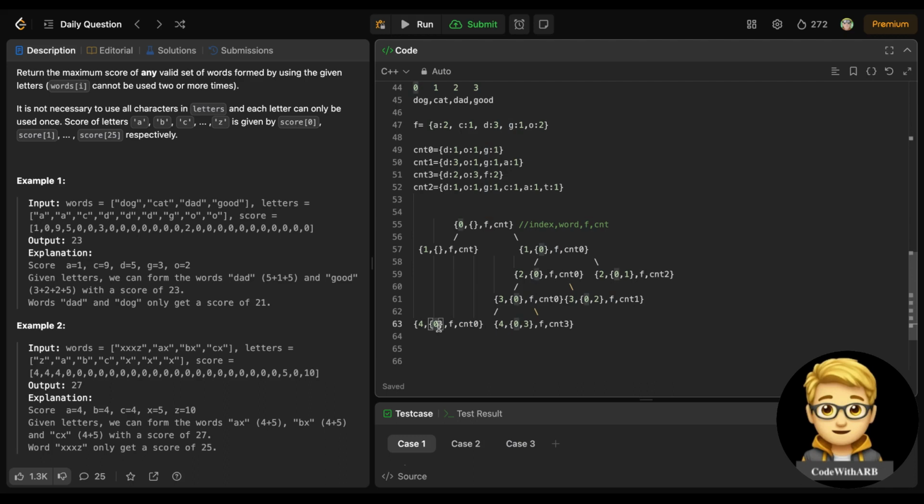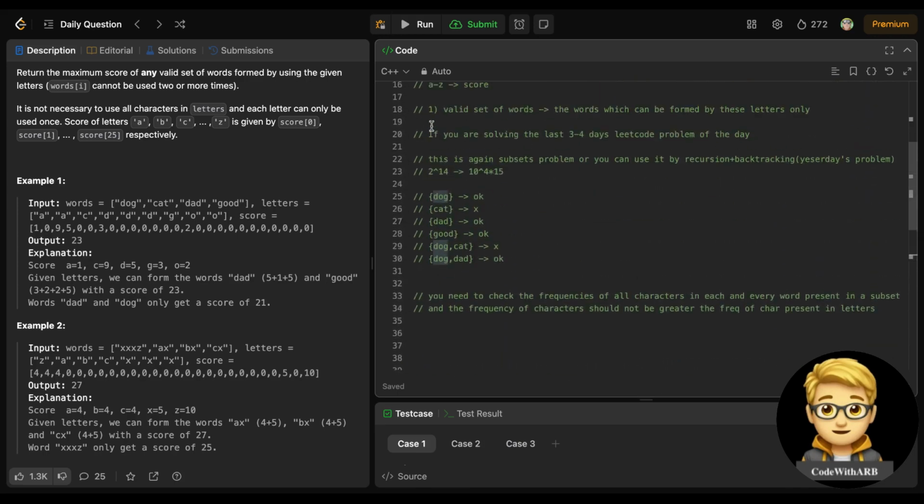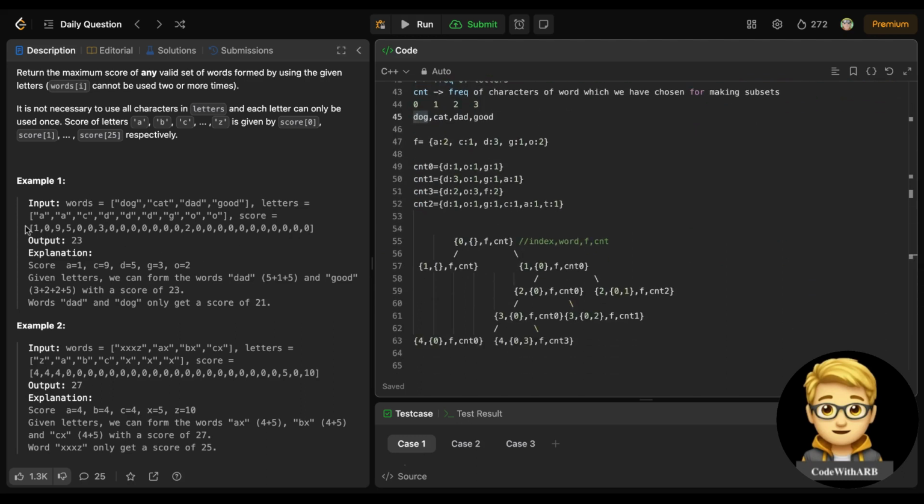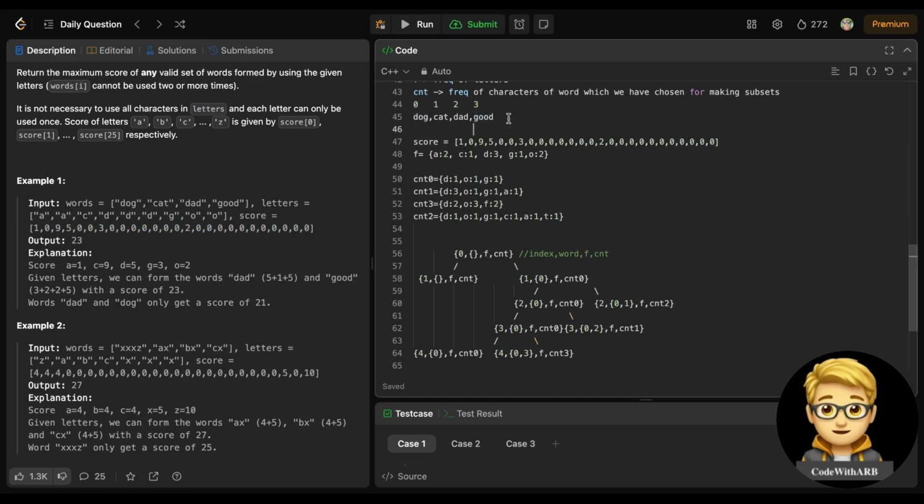So how much score will it give us? This 0 represents dog, right? So DOG means the letters which we have here. Where has it gone? Here. Yeah, this is the score. This score should be checked. This represents A B C D E F till X Y Z.